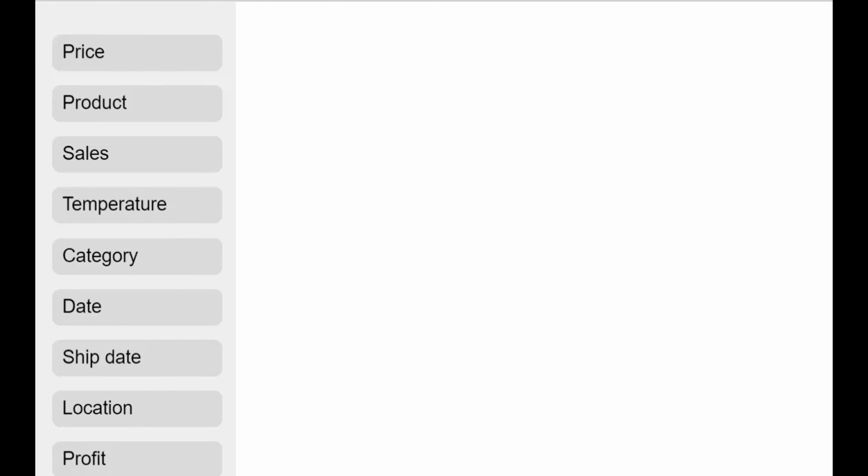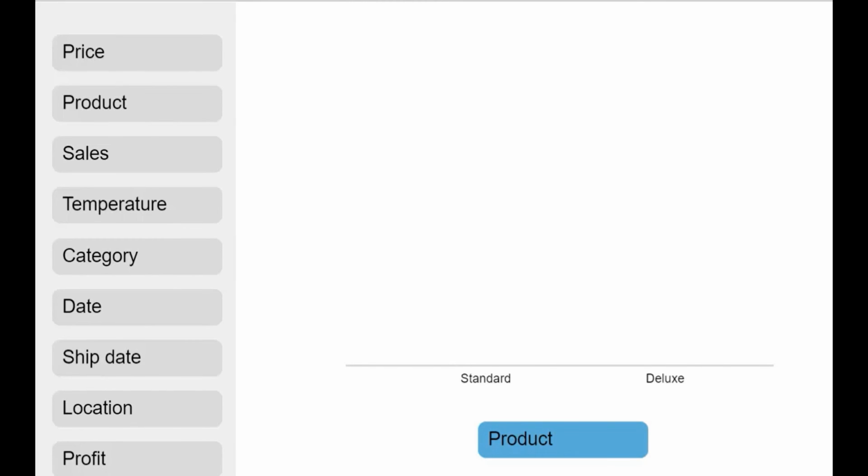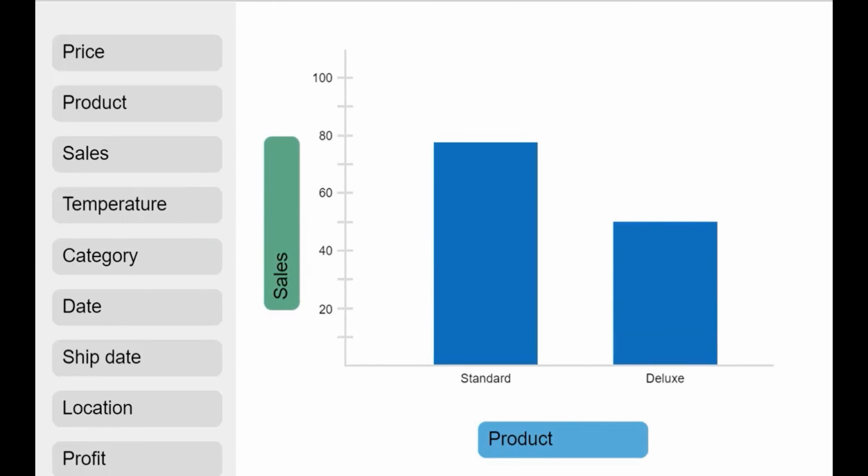Now I want to compare the two models of air conditioner that this company sells. I'll add the product field to a new view. When you use discrete fields in a view, they create categories or headers. My blue discrete product field has created two categories named Standard and Deluxe because those are the two products this company sells. If I add a continuous field, such as sales, it'll create an axis. My sales data is plotted along the axis within each category or header. Looks like the Standard model is outselling the Deluxe.